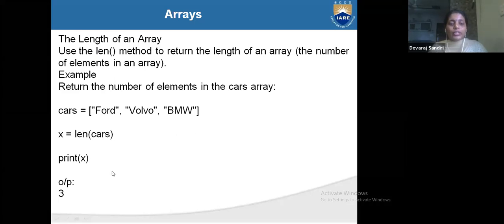The output you will get is 3, because x is equal to the length of cars. How many strings are there? 1, 2, 3. Three strings are there. So in these 3 strings, if you want only f, you will write cars of 0, and you will get Ford.